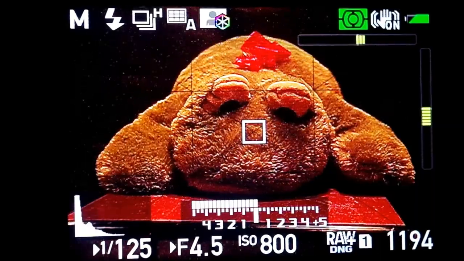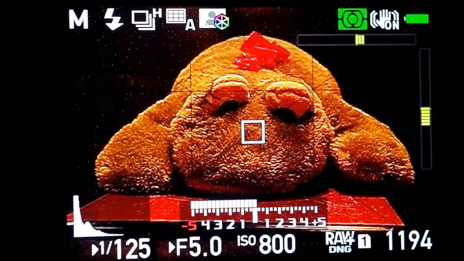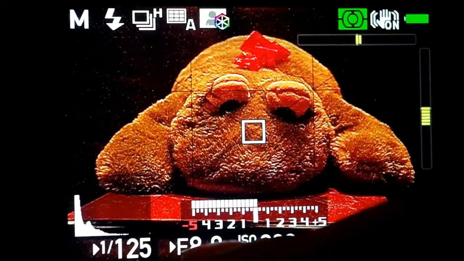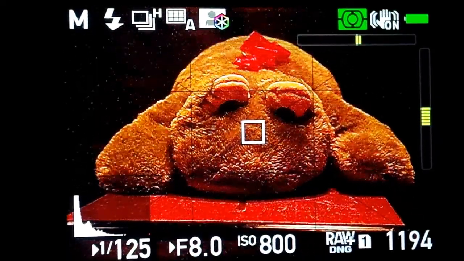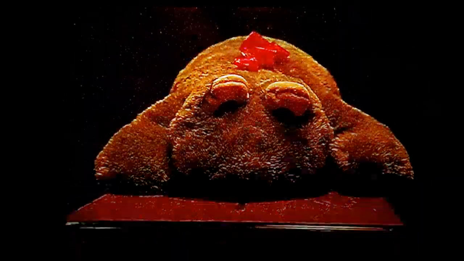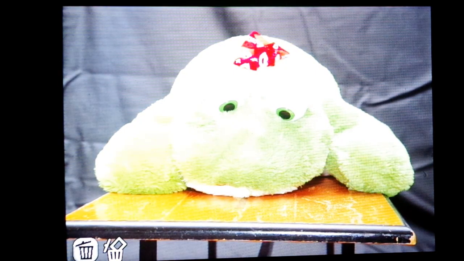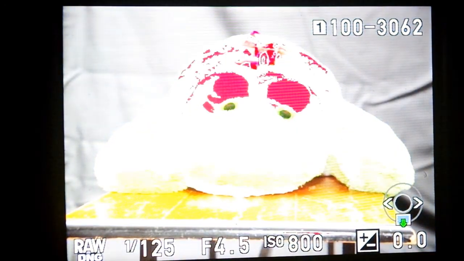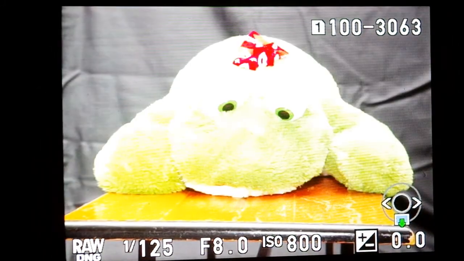Okay, now I cranked the power a bit too high. So depending on the look you want, to control the flash, you can change the aperture here. So now we're at f8. There we go. So, quick review here. That was f4.5. That's f8.